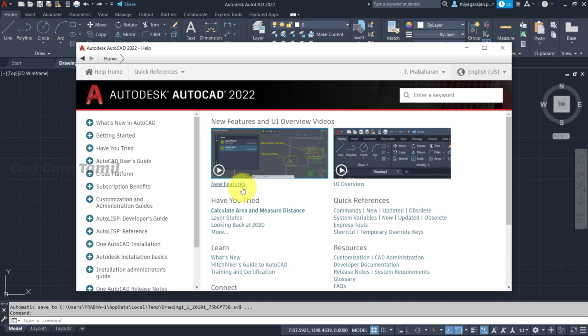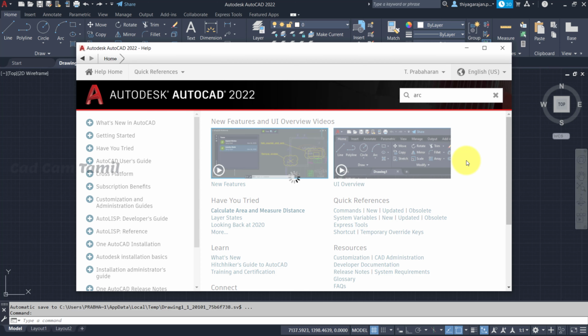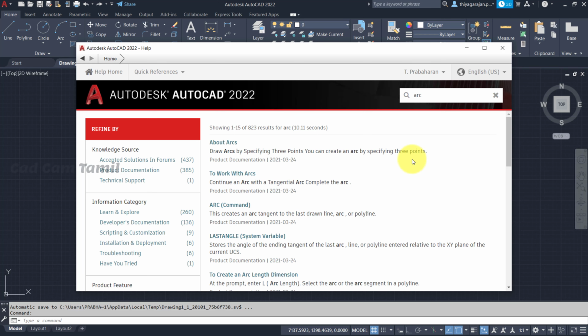This is one kind of help. If you have some doubt about a particular command, how do you clarify it? Let me go for the arc command. Just type arc in the search box. It will search and give you all the details and help related to the arc. See here, about the arc, working with the arc command, then the last angle. There are some system variables related to the arc command. So there is a lot of help we can get.